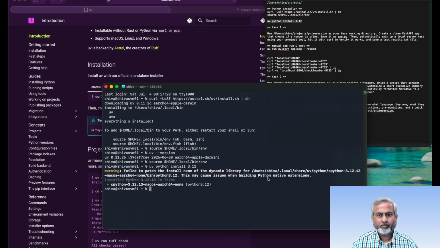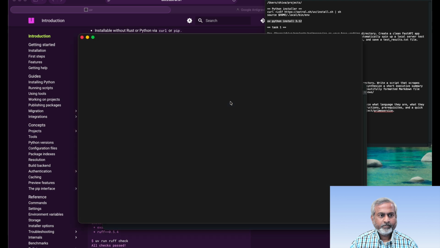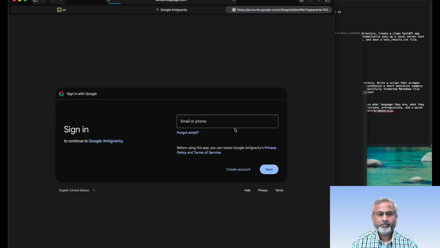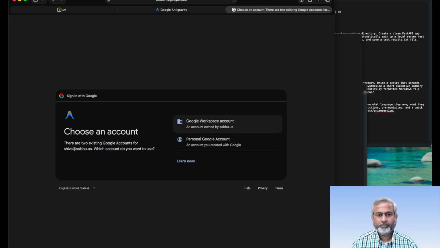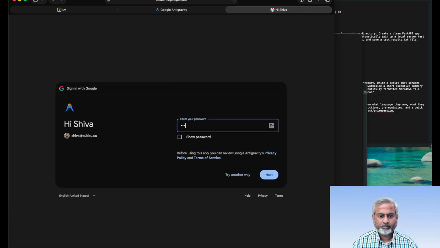So we will launch the Antigravity IDE so we can interact with that. Yep, the warning, ignore it. Ta-da! So the first thing we need is to continue with Google, that Google account. So we need to authenticate with your account.